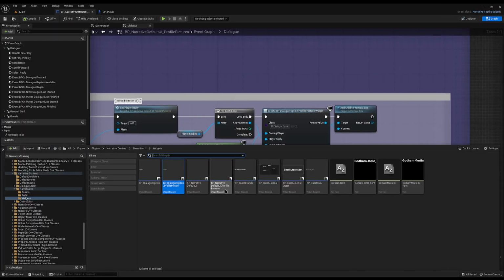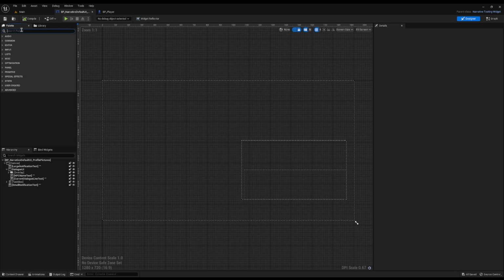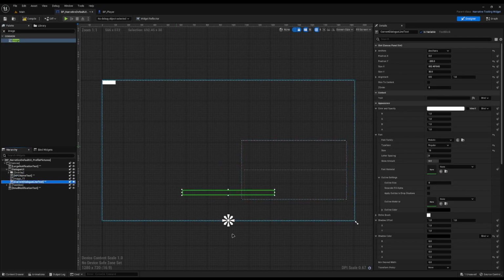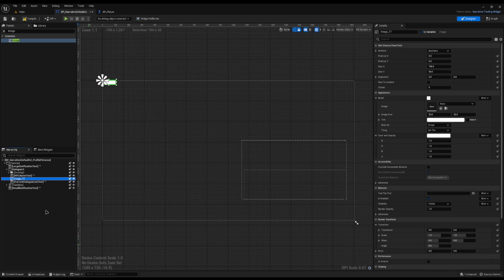I'm going to open up the new narrative UI, and make sure I'm in the designer here. I'm going to go to the palette, search for an image, and drop it in roughly between the NPC names text and the current dialogue. Don't worry if you don't see anything in here, that's completely normal. As you can see, the default NPC name is blank, and the default current dialogue is blank, so that's completely fine. I'm going to rename this image to IMG NPC profile picture, and resize it to something that I prefer, so about 150 and 150 for me.